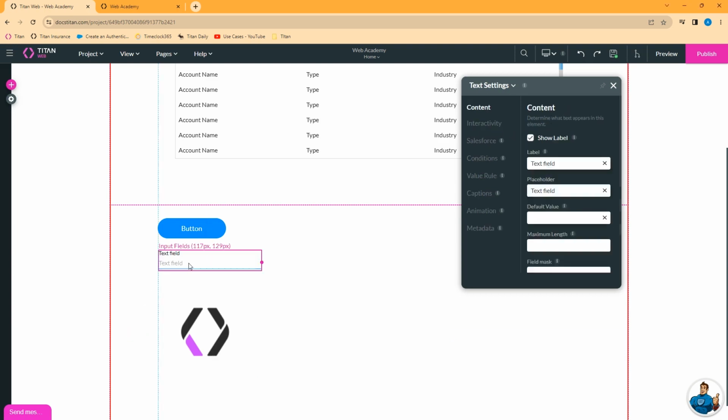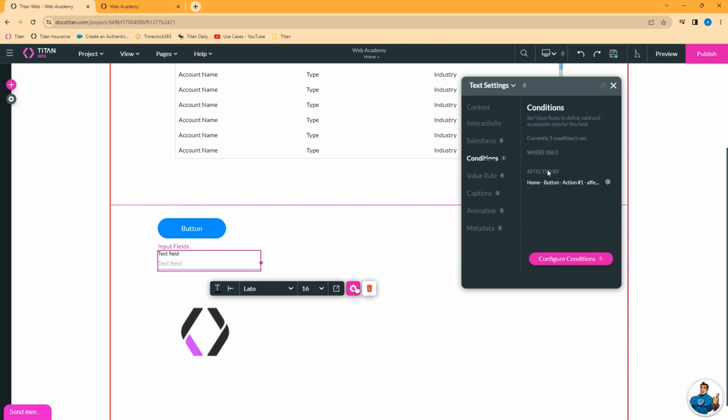For any element, if you select the element, go to the gear and go to conditions. In the conditions, you can see that it lists out rules and actions that affect this element. For example, our text field is affected by home, that's the name of the page. It's affected by a button, and it is affected by an action rule within that button. That's this button right here.